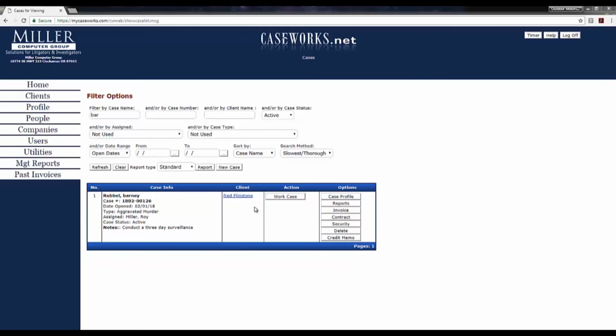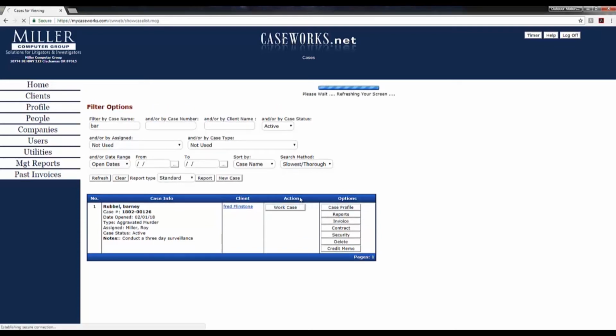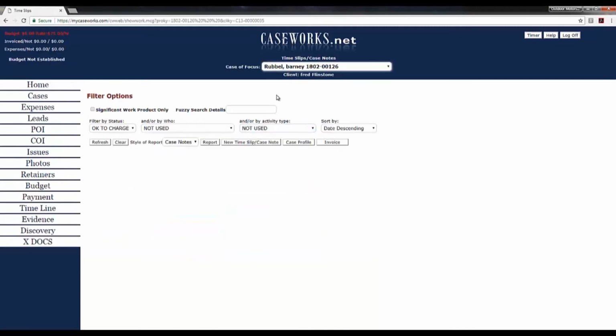But anyways, taking a look at this case here, we have our Barney Rubble case, I should say, identified, and we want to establish a budget for this case. So I'm going to click on the Work Case button, and the program automatically comes back and shows us the case that we're focused on, and we once again are on the time stub screen. I'm going to draw your attention to the upper left hand side of the screen. It is showing what the budget has been established on. It's at 0 and the rate $75. So basically it's telling you there's no budget that has been established. So let's establish a budget for this case here.